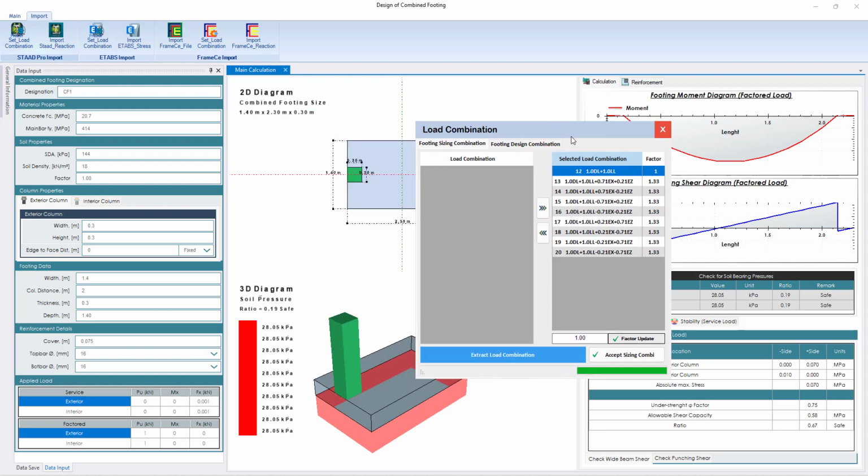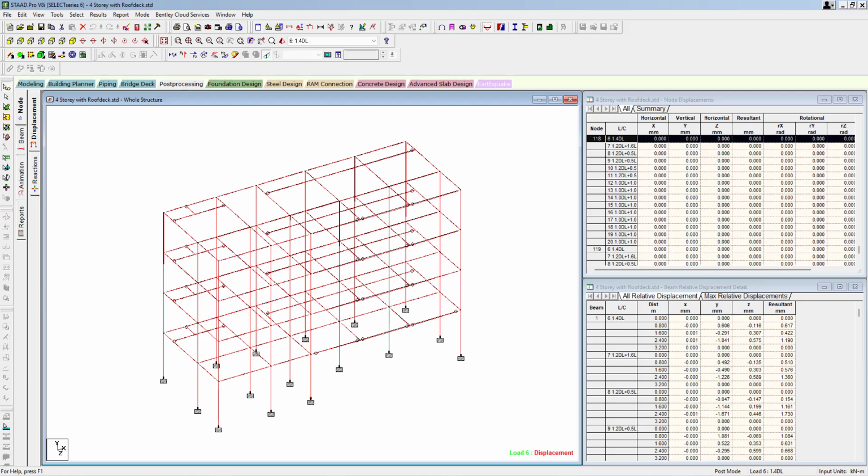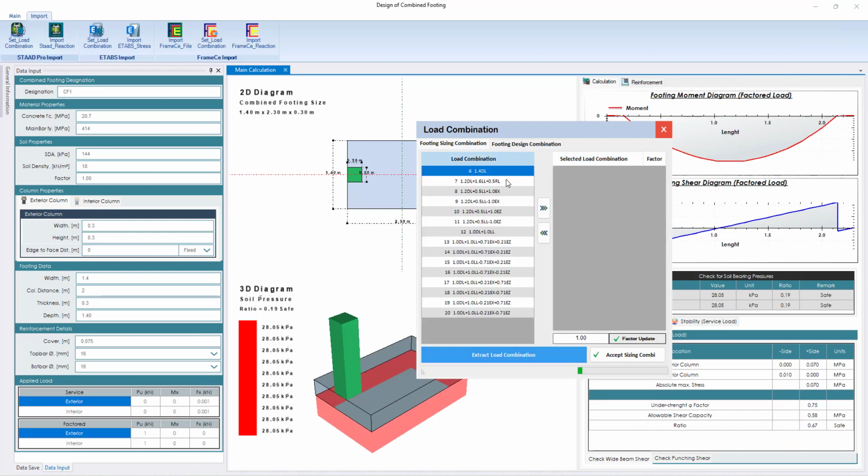You'll find two tabs on the form. Footing Sizing Load Combination. This tab is for calculating footing sizes. Make sure you have your Staad file open. Click Extract Load Combination. If the extraction is successful, the data will be displayed in the data grid.